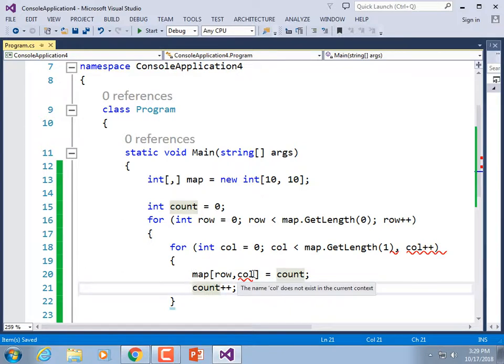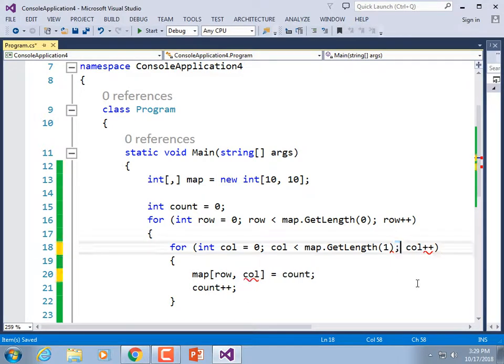And I've got this wrong. Col does not exist in this current context. I've got a syntax error in here somewhere. Oh, that needed to be a semicolon. All right.